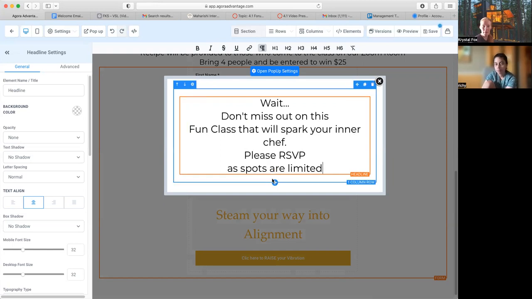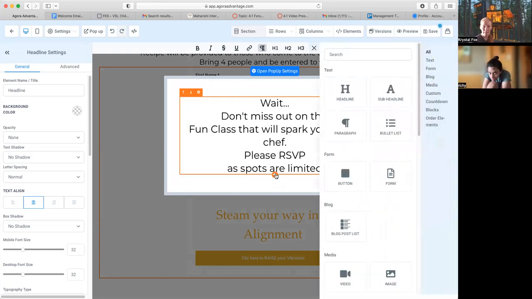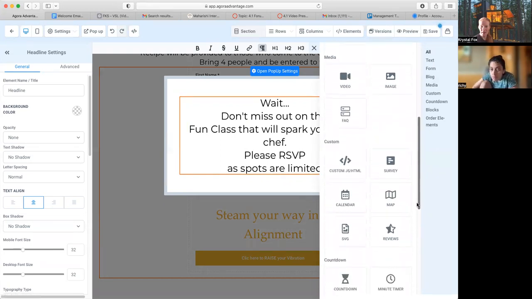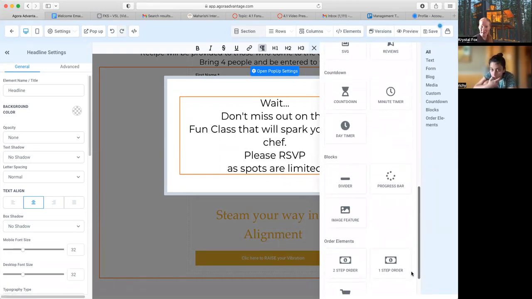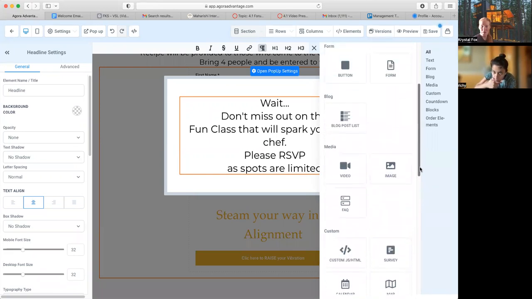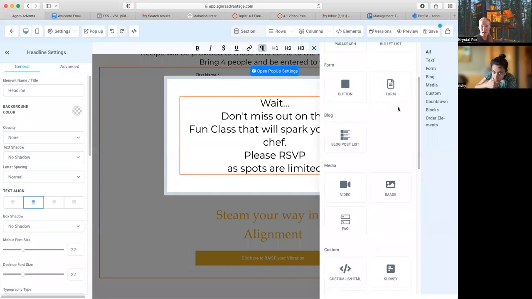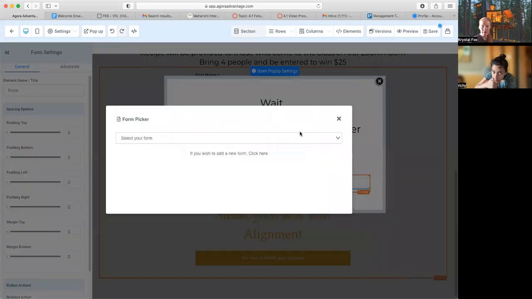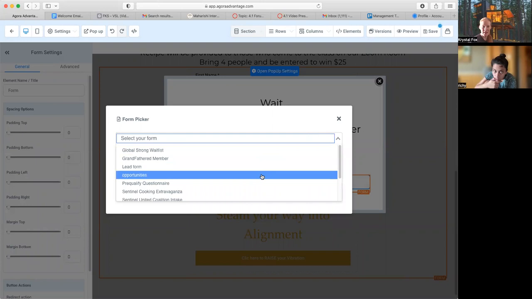Okay, then we'll add that form again. So once you press that plus button, all of your stuff is in here, right? And there's lots of options to do lots of different things in here. So just to let you know that there's more than just what you're seeing there, but we're going to add the form again. And that's why it's a good idea to name it.